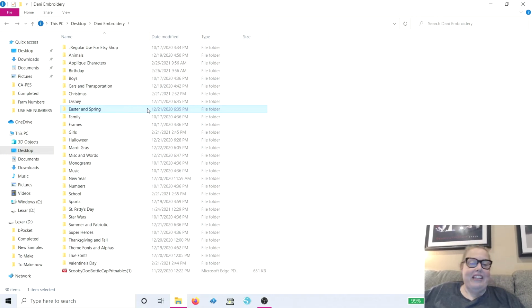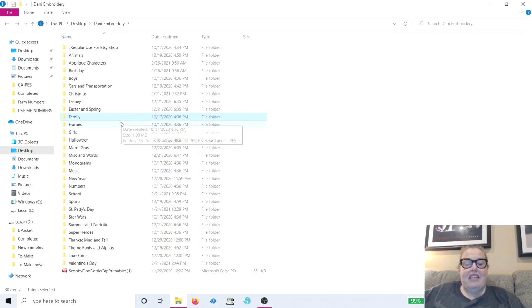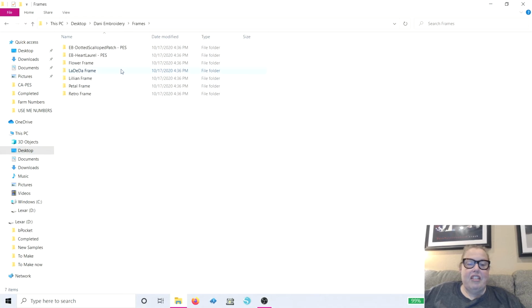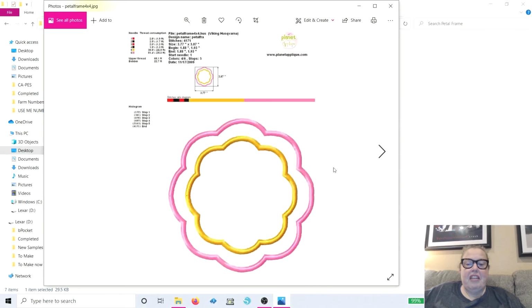So, Easter and spring designs, family designs. This is like siblings, parents, that kind of thing. Frames, which is, say it looks like this, and you put an initial in it.